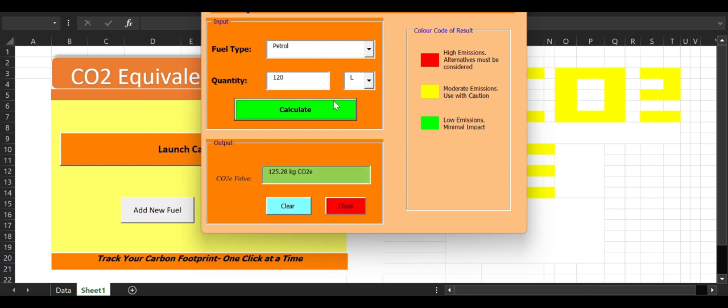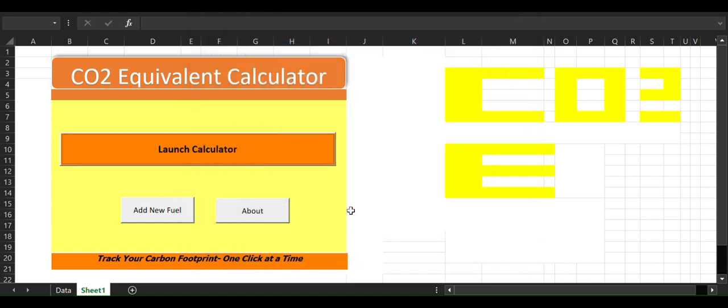So we get the CO2 equivalent apparently to be 125.28 kilograms. So we can clear that. It's also a low emission, that means it's minimal impact. Let's clear and then close the application. So yeah, this is basically it about the CO2 equivalent calculator app.